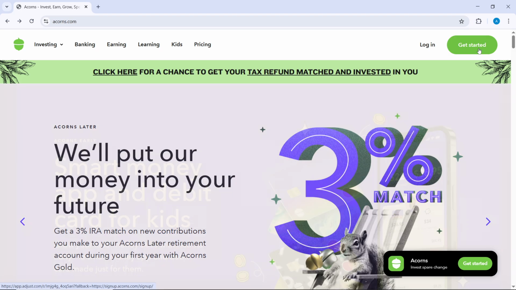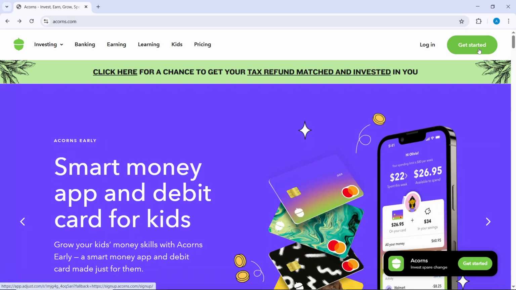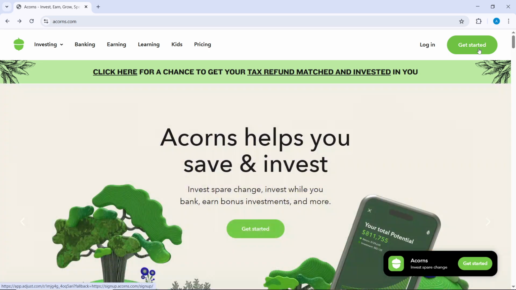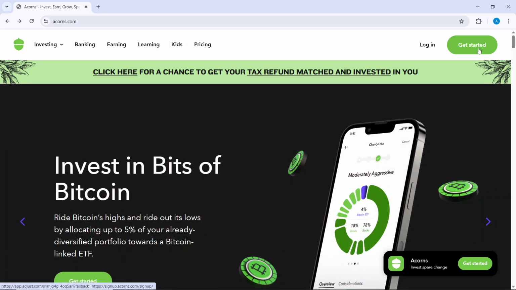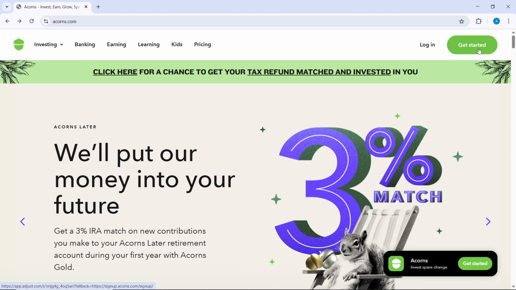Also, if you refer friends and family, you can earn from there. So share the wealth. The Acorns referral program rewards you for inviting others. Click on the Invite Friends tab. Share your unique referral link via email or social media. For each friend who signs up and starts investing, you will receive a bonus investment. Occasionally, Acorns offers limited time referral bonuses of up to $1,200.